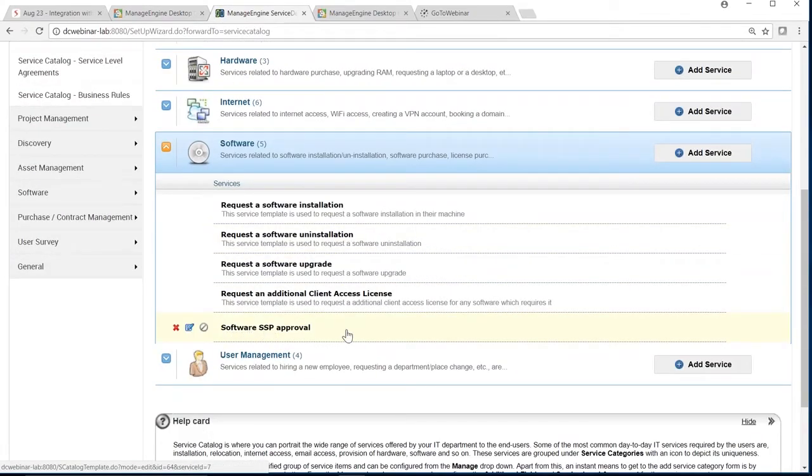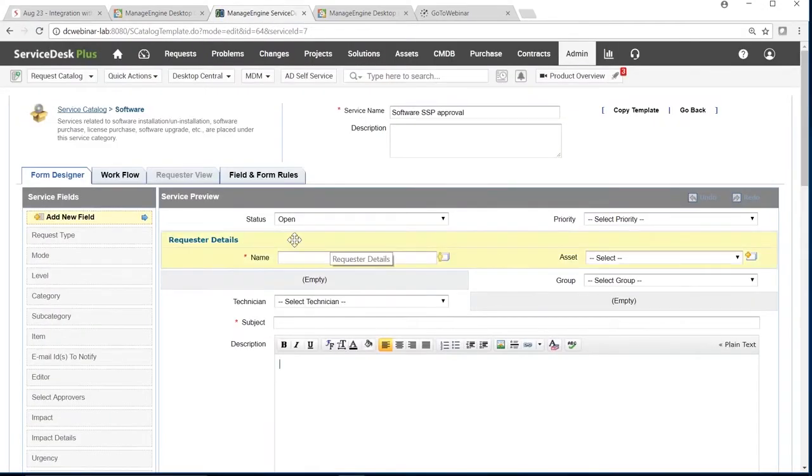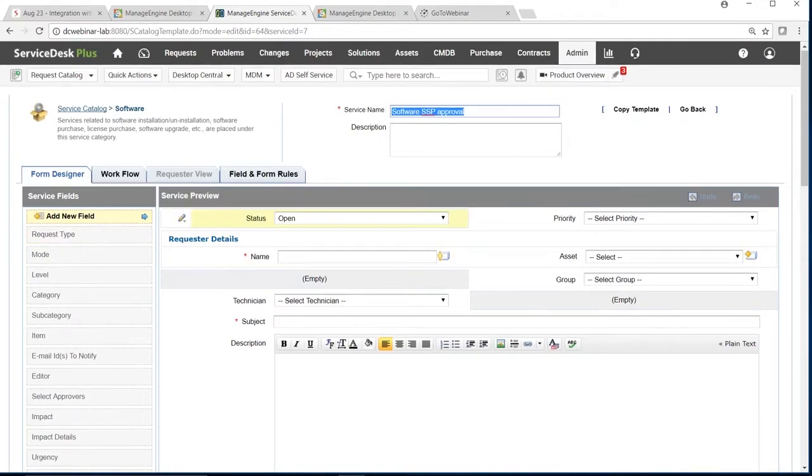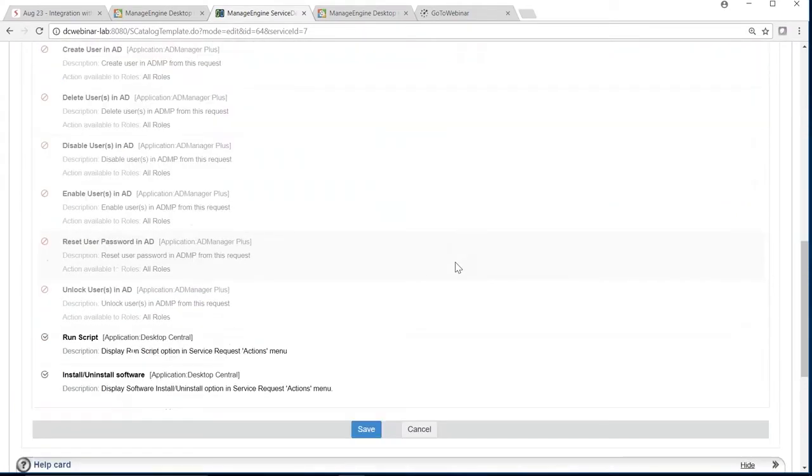software SSP approval. I mean, I can click on add service to create one. Since I already have one created, let me edit it and show you. So I can provide some name for this, software SSP approval, for example, and I can configure all the settings relevant to ServiceDesk Plus product.